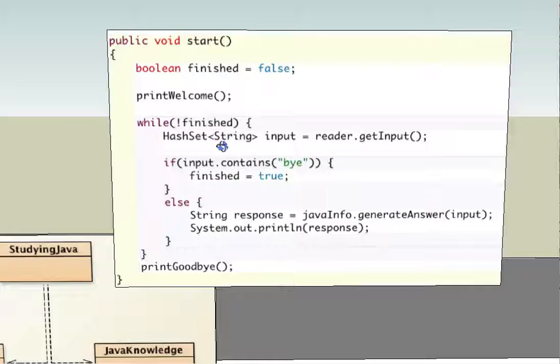But if you understand a hash map, then a hash set is just a hash map without the additional value piece. It's just keys. So we make this input variable, which stores references to hash sets. And then we call reader, and we call its getInput method, which we can assume has to generate, for this to compile correctly, a hash set. We'll go and look at that in just a second.